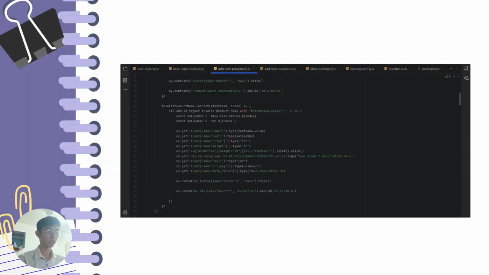For example, on line 25, Cypress will type the valid data into the element which is named. After filling in all the data, it will click the button named Save, and Cypress should see the product saved successfully message to determine that the test case with valid data has passed.